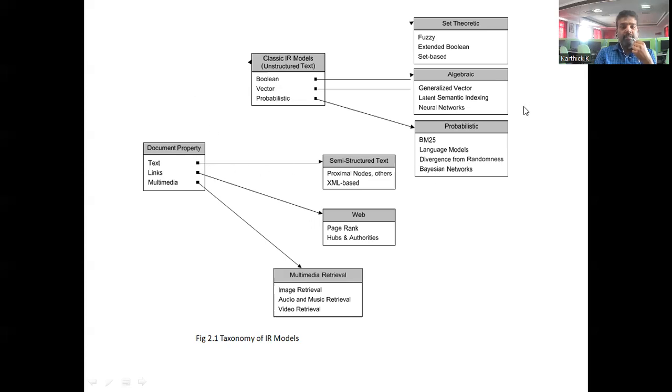This is structured information. For structure, we have these three types of algorithms. And for links, that is, web pages, we have PageRank, and hubs and authorities. And for multimedia, we have image retrieval, music and audio retrieval, and video retrieval. So these are the main classifications of information which can be retrieved in IR, that is text, links, and multimedia. All these categories come under this.